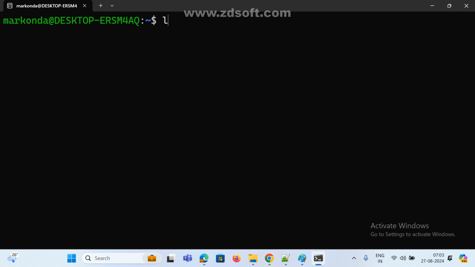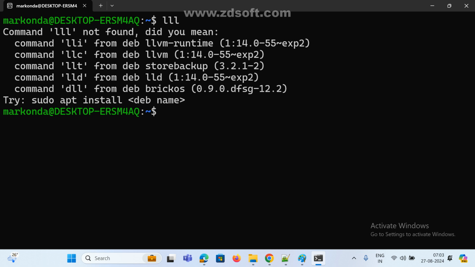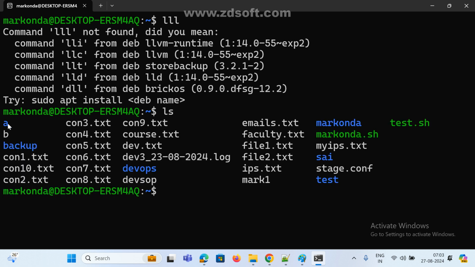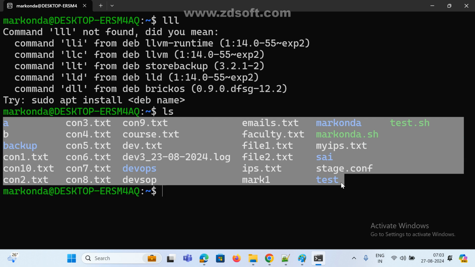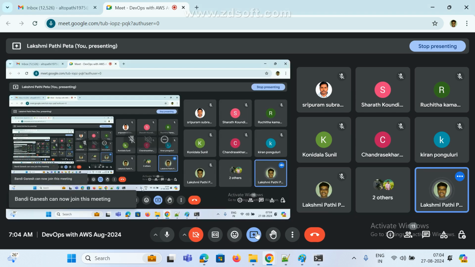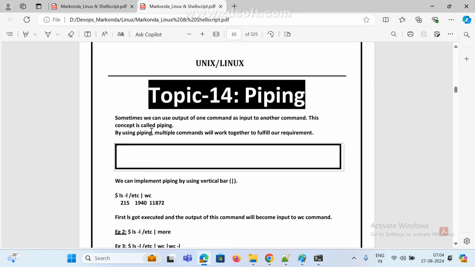For example, here I am typing the ls command. It will display some output. This output I want to pass as input to another command. There are different ways we can use it. This is one way: we can use the output of one command as input to another command.